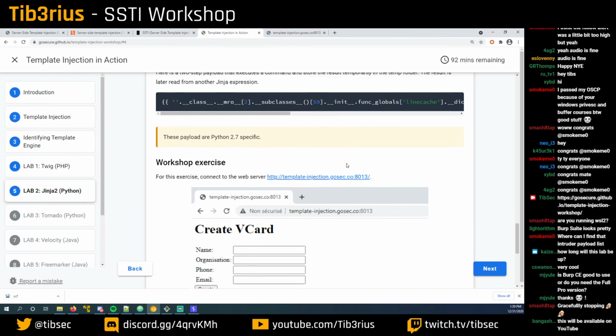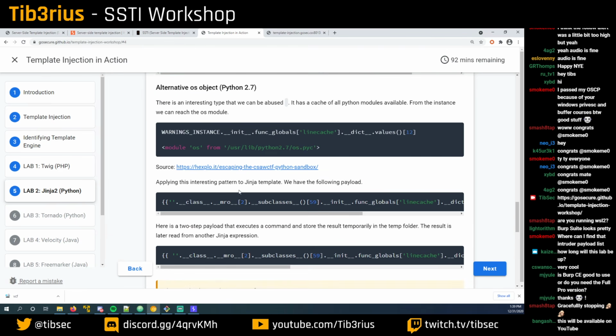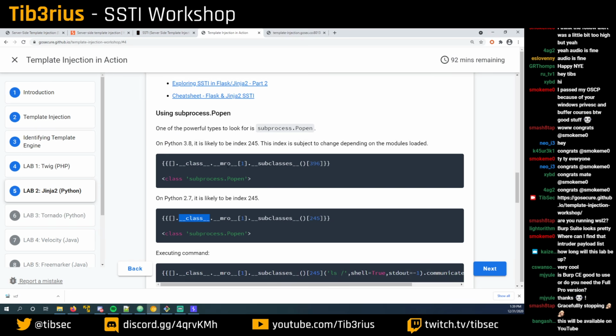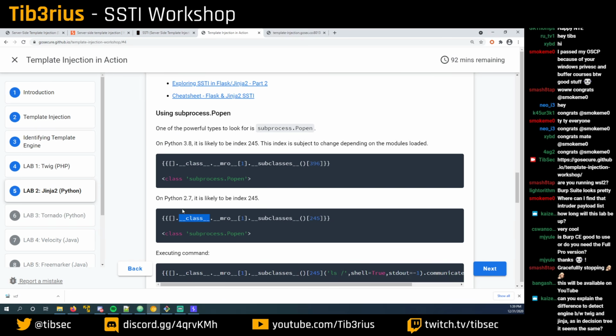I hope so. If not, obviously, you can grab this lab. It's free, and you can read all this great information. This was Python 2.7, I believe.